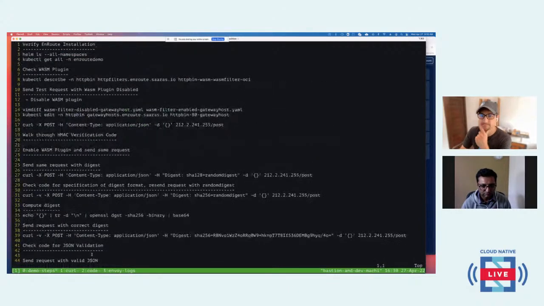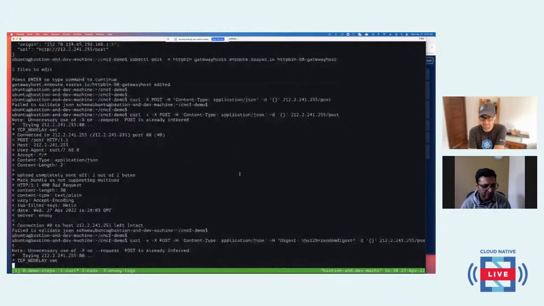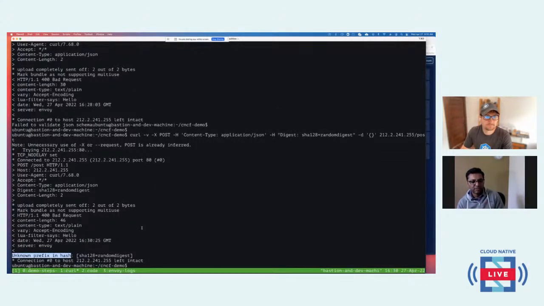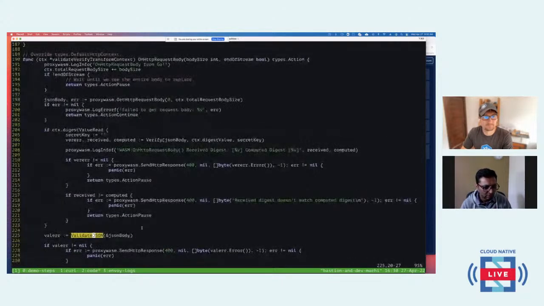Here is how you add the digest by adding that additional variable. Again, this can be specific to your implementation, but this is how this implementation is. Now you're getting an unknown prefix and hash. The expectation of this code is that it can only verify digests in SHA-256 or SHA-1. So let's take a look at this.